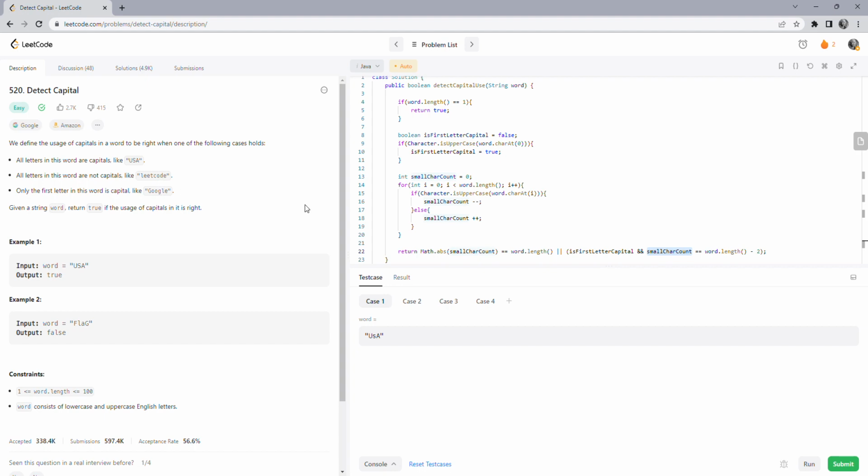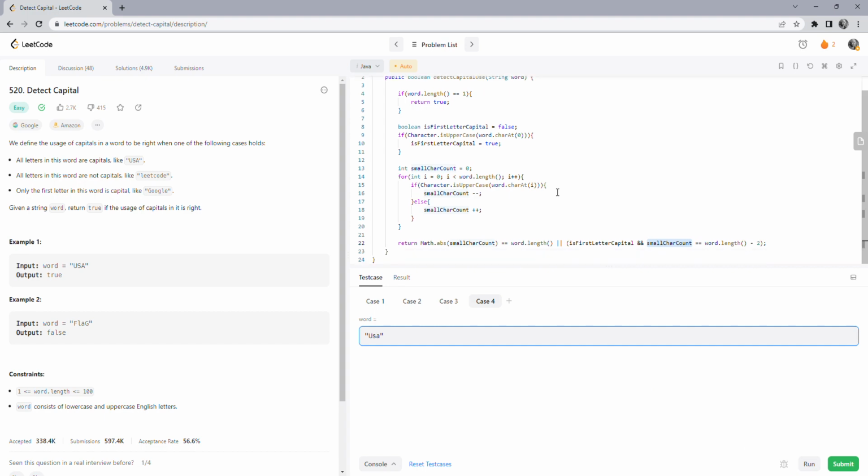So that's why the small char count will always be equal to the word length minus two, right? Now let's check for the test cases, right? Now, if you see what all test cases will get formed here, right? One is the first letter is capital and the middle letter is not. So this will evaluate to false, right? Second is all capital, which satisfies the first condition and becomes true. Third is all small, which satisfies the second condition and becomes true. Fourth is the first character is capital and all the others are small, which satisfies the third condition, right? So now let's run our test cases and see if this works.